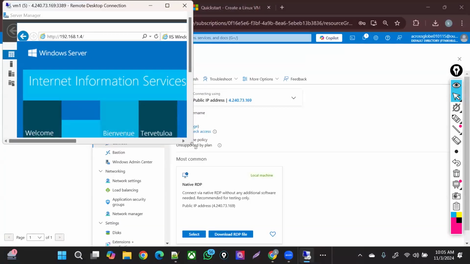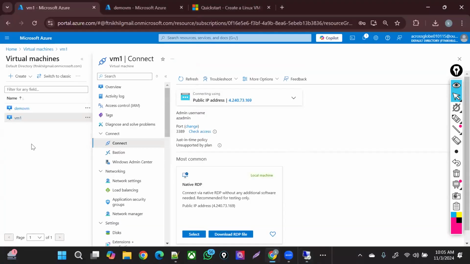Right. So the next thing we are going to do is download the VPN config on my local system, right? That VPN client config, from where?